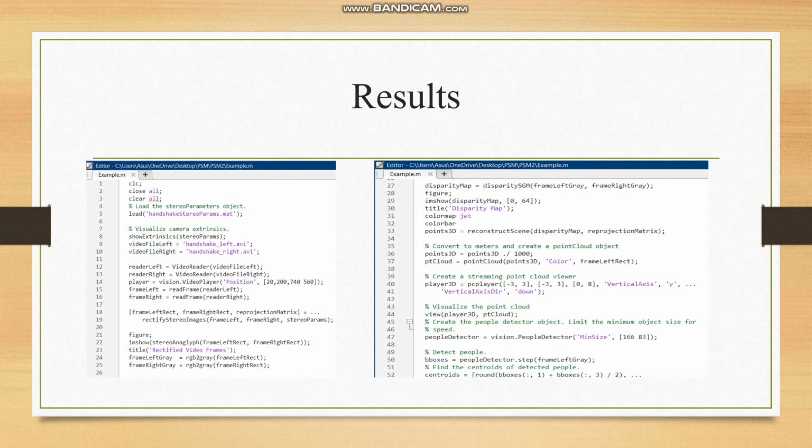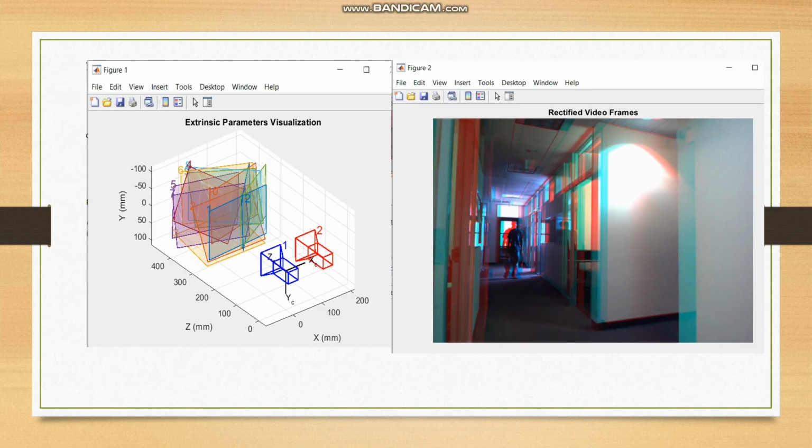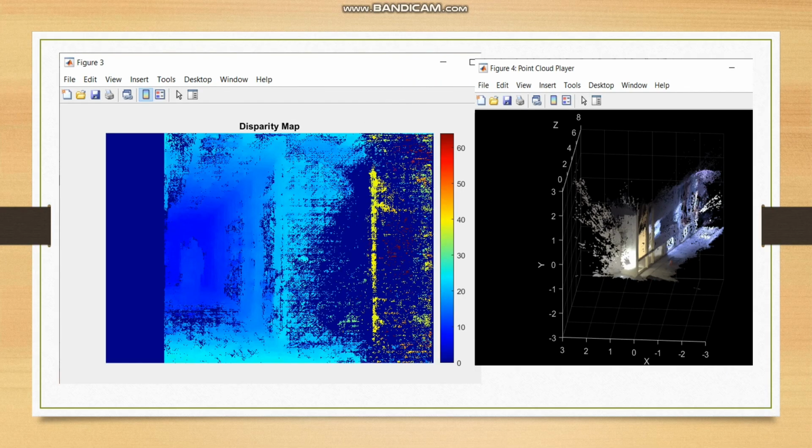Okay, so this is the MATLAB code needed to generate some of the results. The videos that I use are not the stereo videos that I have recorded, because I have to try it first before I fit in my own stereo videos, to make sure the MATLAB code is working. As we see there, the result can be generated. This shows the extrinsic parameters visualization, the rectified video frames, the disparity map, and lastly the breakout player.